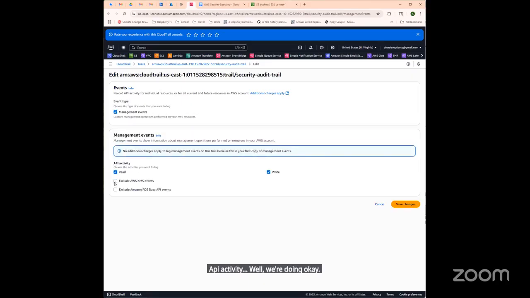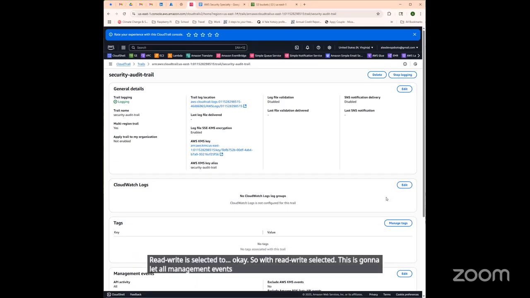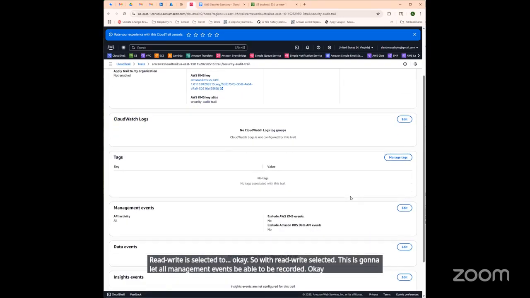Read, exclude. No, that's good. Management events is captured here. Read write is selected. So, okay. With read write selected, this is going to let all management events be recorded.